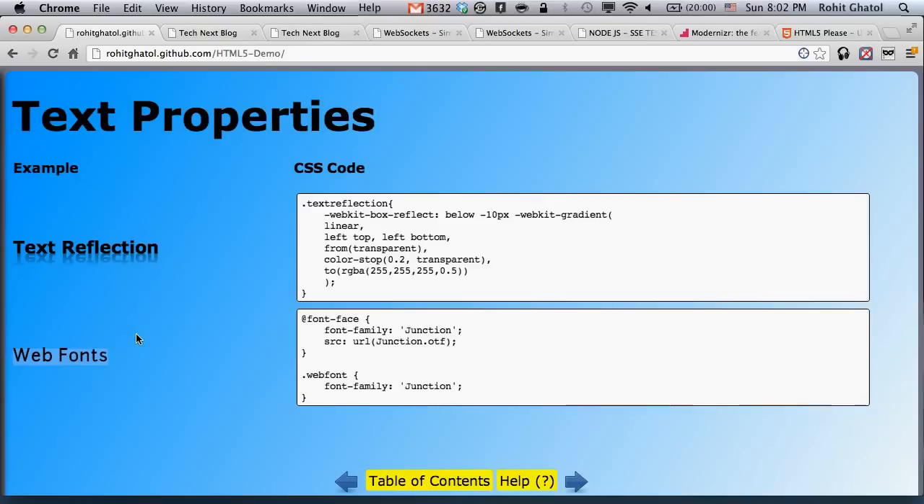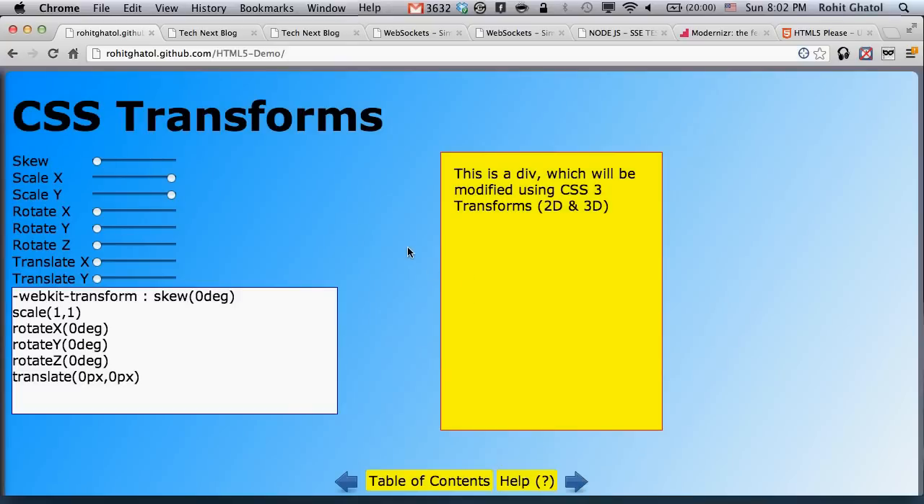And that affects the design of a website. Now onwards, you can simply import a font and use it, which is very, very powerful. Now the next is CSS transformations.